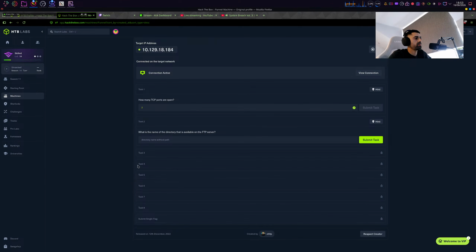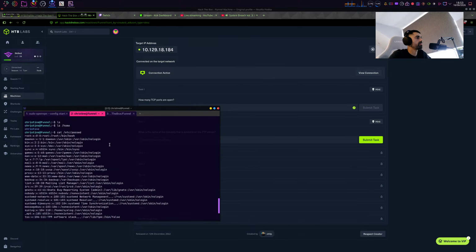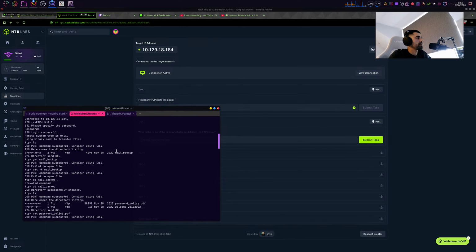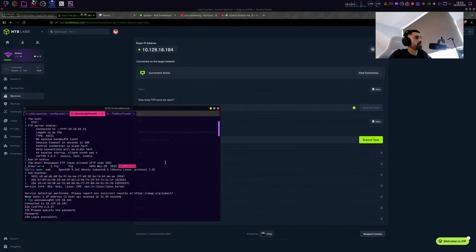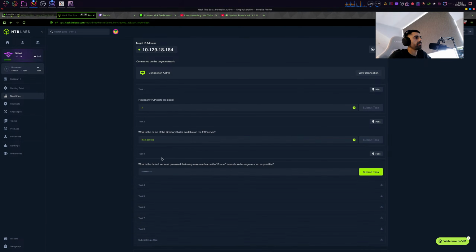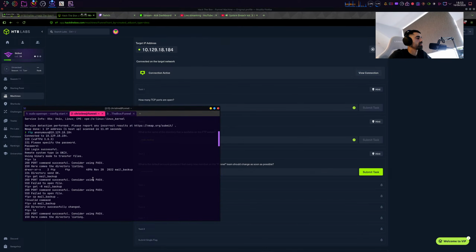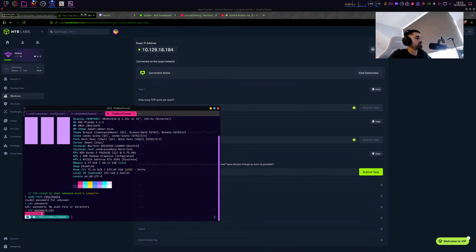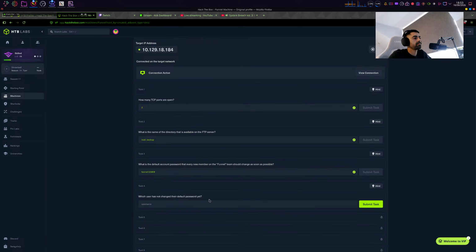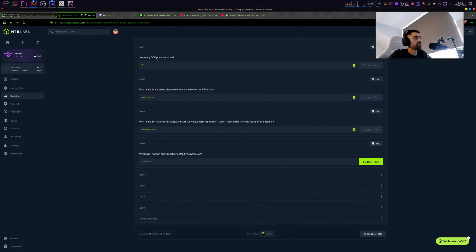There's two TCP open. What is the name of the directory that is available on the FTP server? I can't remember now. It was mail backup. What is the default account password that every new member on the funnel team should change as soon as possible? That's the password that I wrote here. Which user has not changed their default password? That would be Christine.